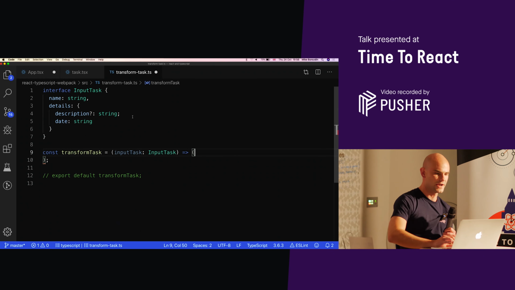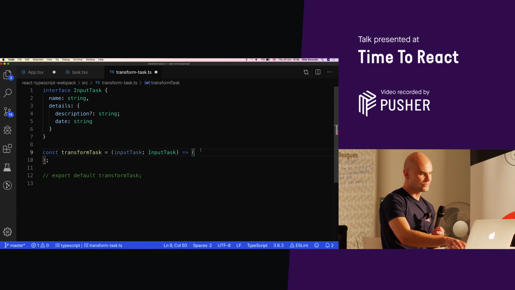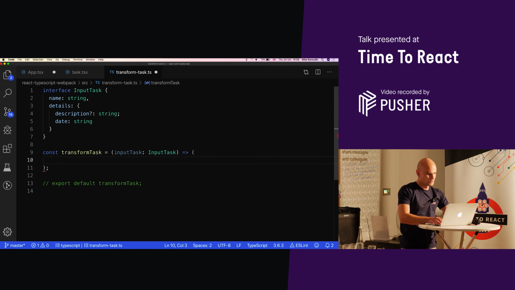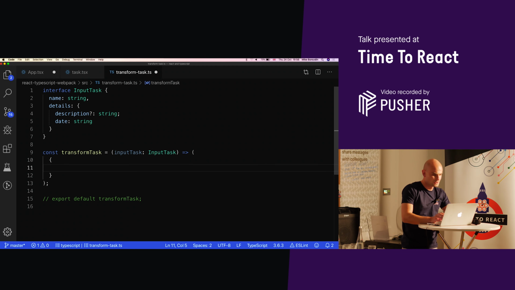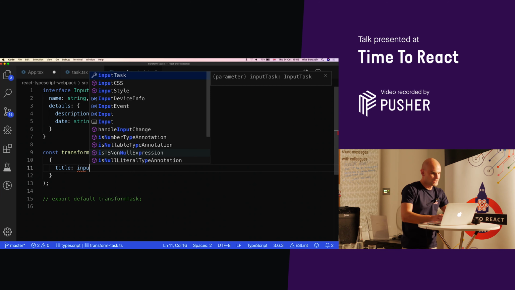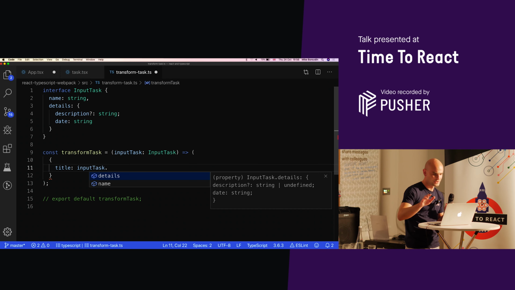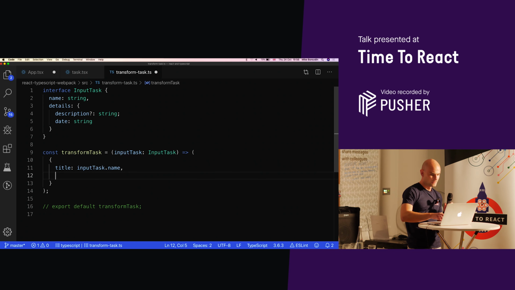So I'm gonna demonstrate how using TypeScript will help us avoid this problem. So let's just write this transformation task. What we need to do is just to return an object with title, input task, and we can see right now, we already have the power of IntelliSense. And it tells us what we can do. Okay, title is name, then description is gonna come from input task.